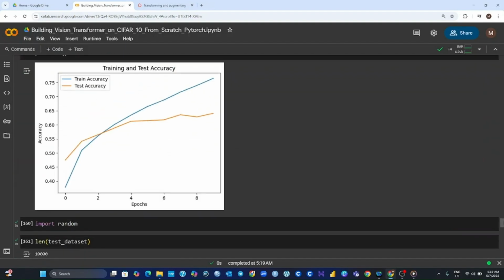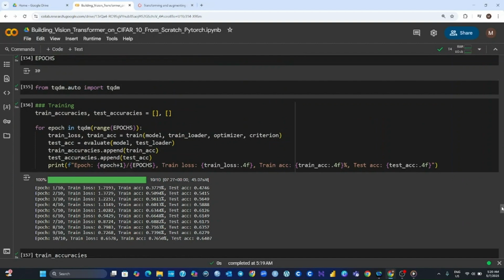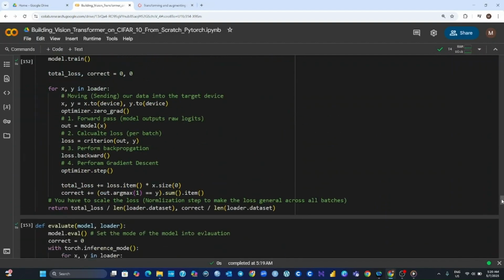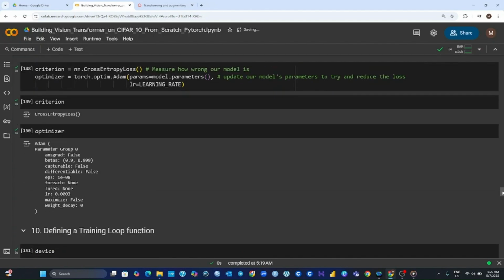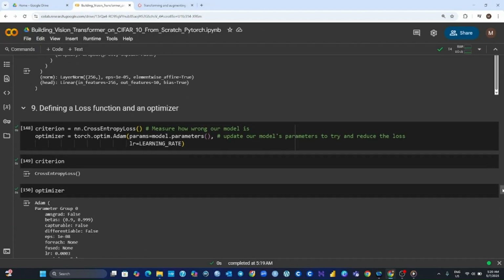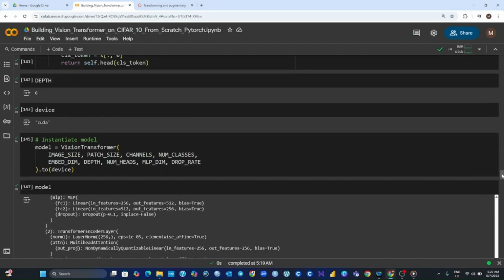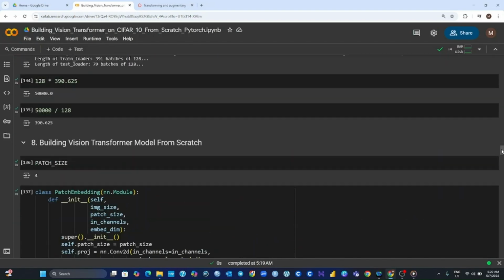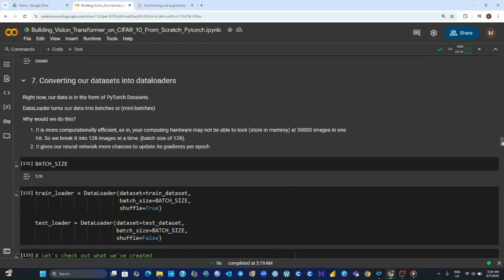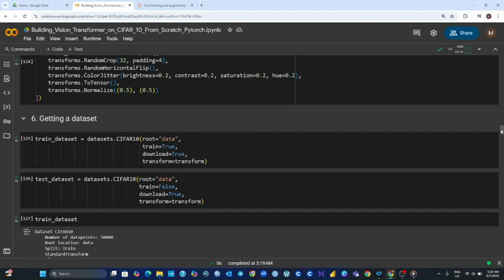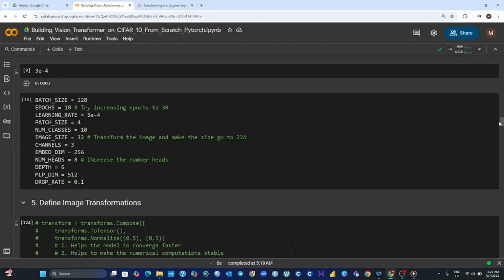So with that being said, we have finished and we have built our vision transformer model from scratch using PyTorch. We have trained it first without data augmentation and in the second experiment with data augmentation, and we have noticed slightly better performance. So I think we have finished this lecture. I hope you have learned new things, you have learned new code, and see you in a new lecture. So goodbye and thanks for watching.